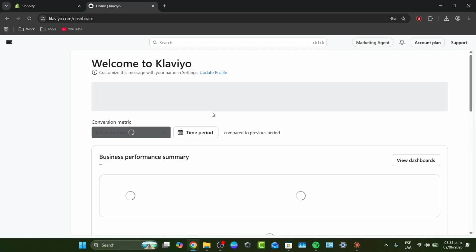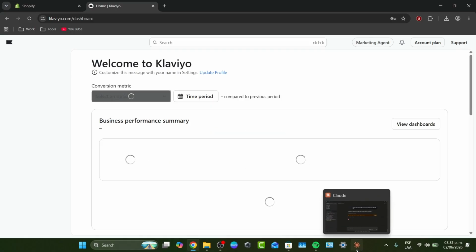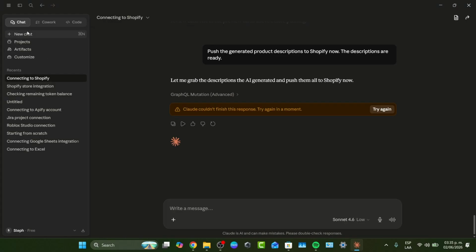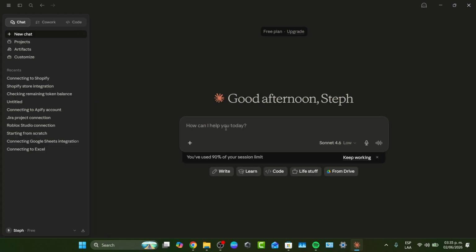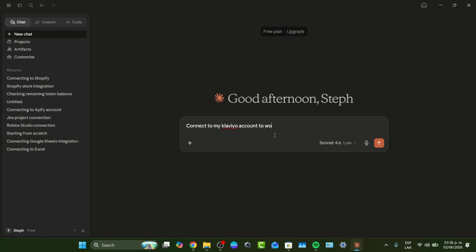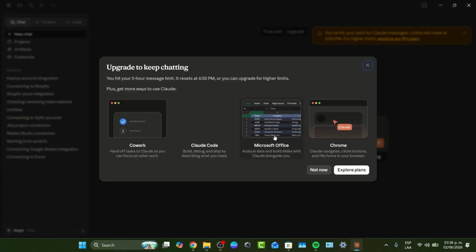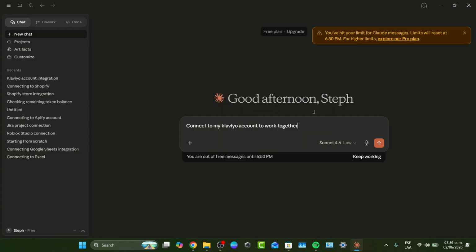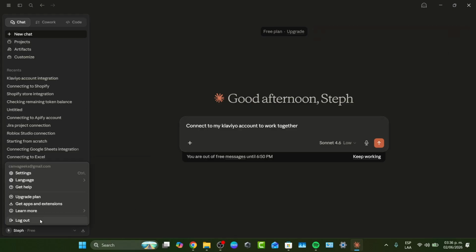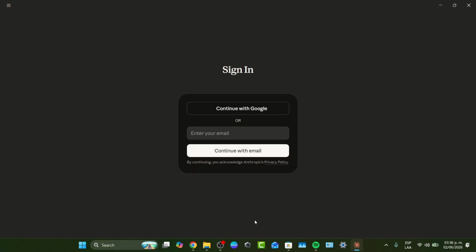Now that I have my actual account connected, usually I try to do two things. Try to make the actual connection between Claude and Claude, so they work at the same time. So let's say, for example, here, connect to my Claude account to work together. There we go. Once again, sometimes it will ask you for a few elements. So here, hit the element that says connect, and you're actually good to go. Now, in my case, I needed to log out because I'm out of tokens. So I'm going to go for get started once again.